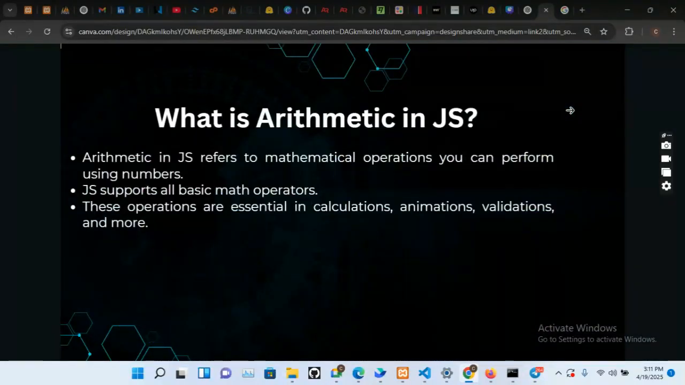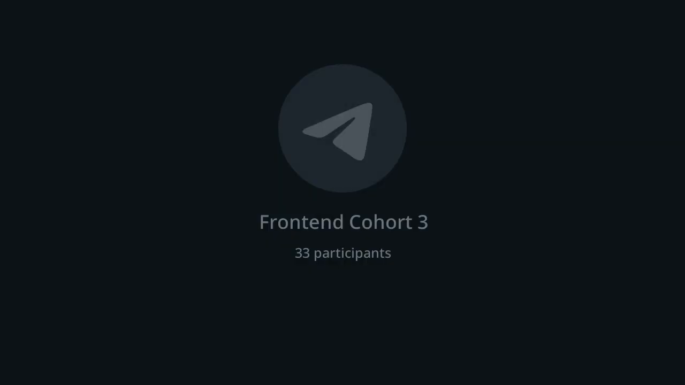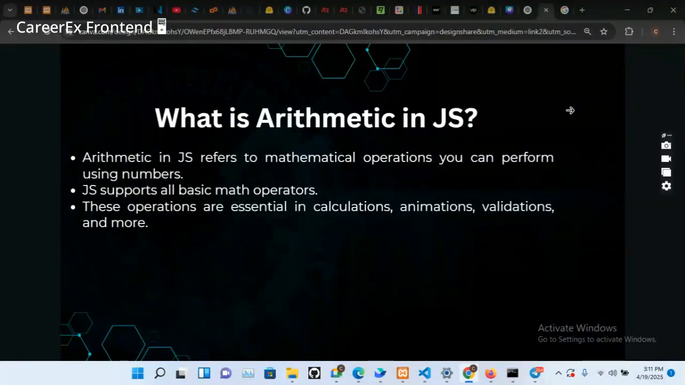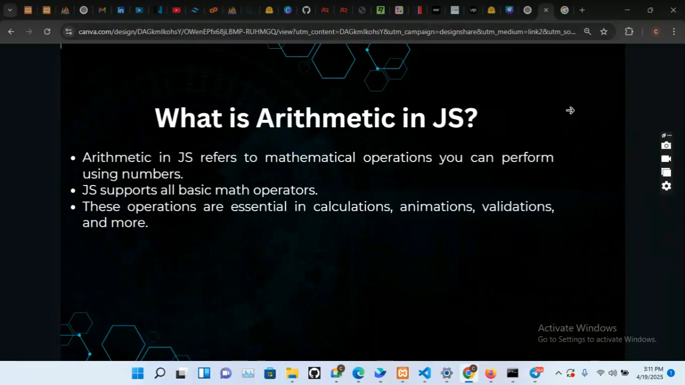Now, what is arithmetic in JavaScript? Arithmetic in JavaScript refers to mathematical operations you can perform using numbers. JavaScript supports all basic math operators. These operations are essential in calculations, animations, validations, and more. Let me go over that again so it sticks.